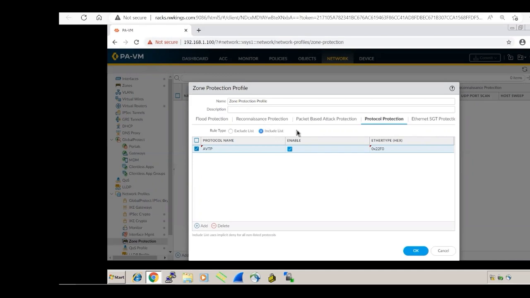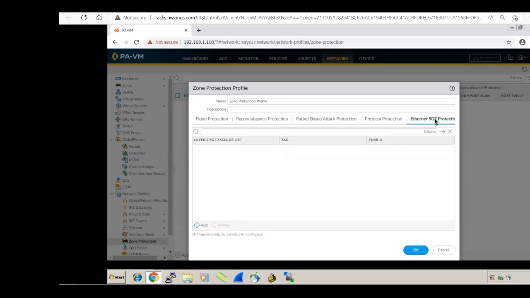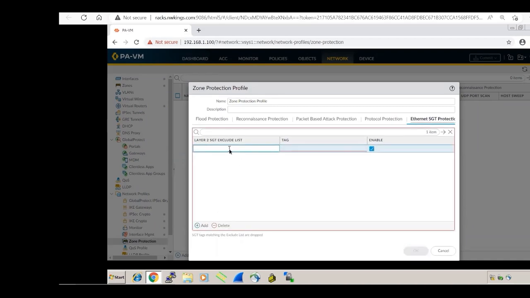Okay. Now the next is, guys, Ethernet SGT protection. Okay. So this is actually a layer 2 SGT protection. Okay. So this is what, if you want to create any kind of the same kind of, okay, it's kind of tagging, okay, for the VLAN tagging, everything. Okay. So for layer 2, for some kind of layer 2 SGT protection, if you want to create an exclude list, we need to create it for the exclude list here. Give the name, tag, and enable.